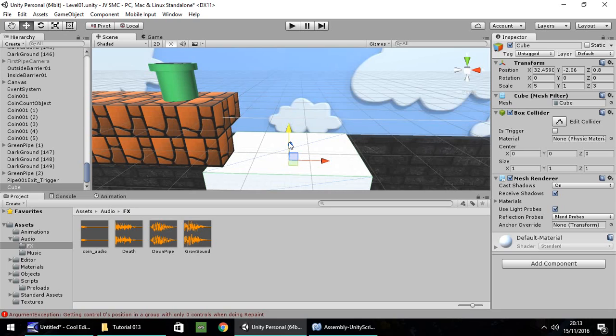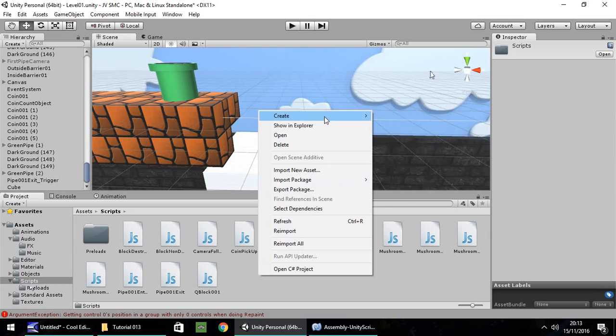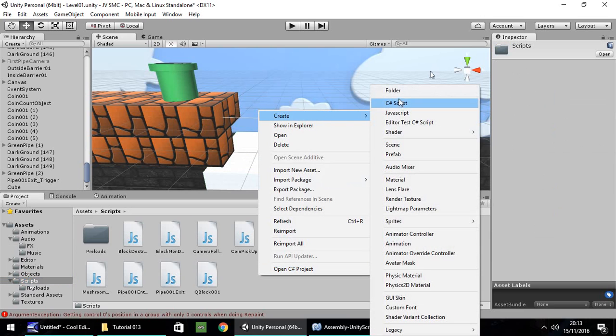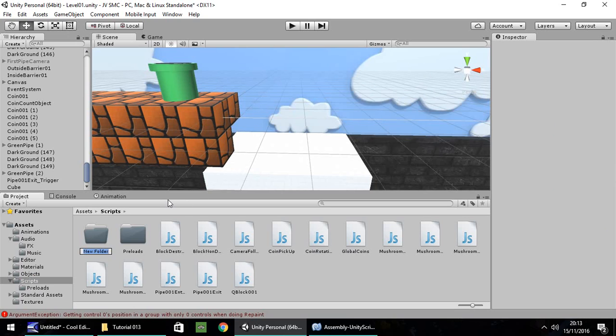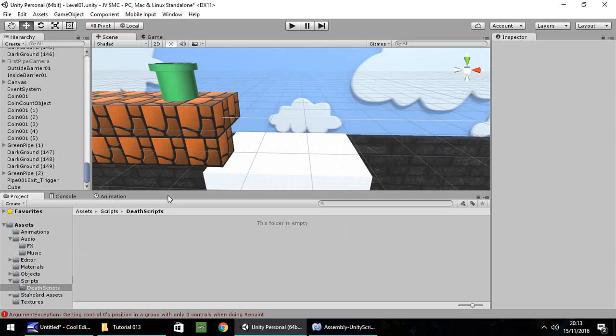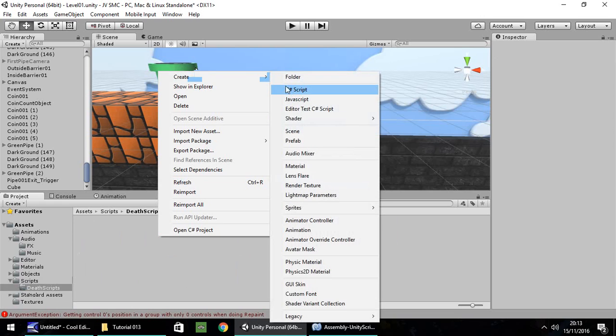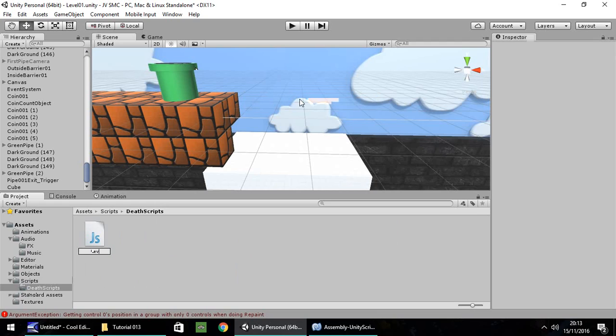So the idea is we need to set this as a trigger to make sure it works. We don't need to worry about tags with this one. We need to go to scripts and let's right click, create and folder. And I'm going to call this folder death scripts. And in there, right click, create script. Let's have level 01 death. And let's open that up.